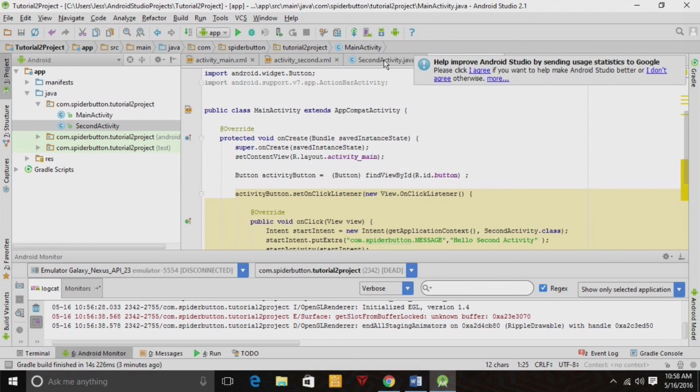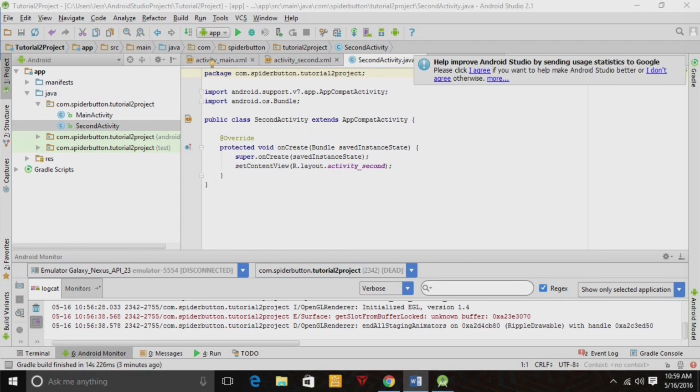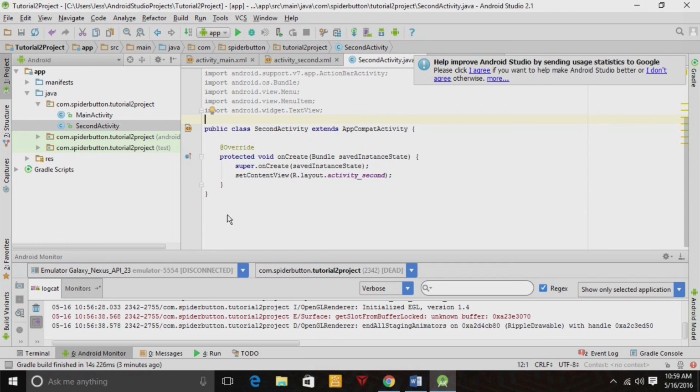And then what we have to do is go over to that second activity and we have to retrieve it. So we're going to add some imports on this side. There's the imports that this side is going to need. And this bit of code.